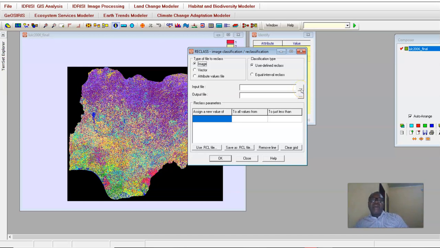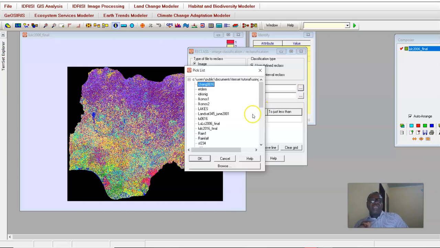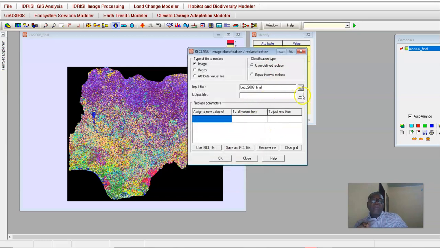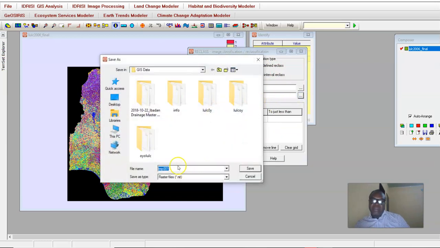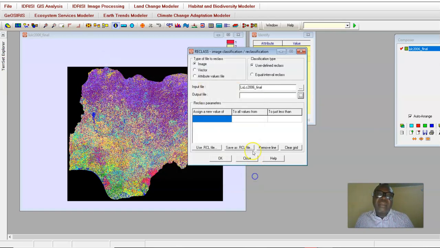And remember, we have looked at the pixel values, and the pixel value that carries the water body is 12. So we want to extract only the water body from the data set. Our input data is the LUS 2006 data, and our output is water body.